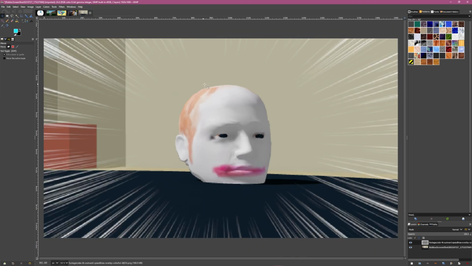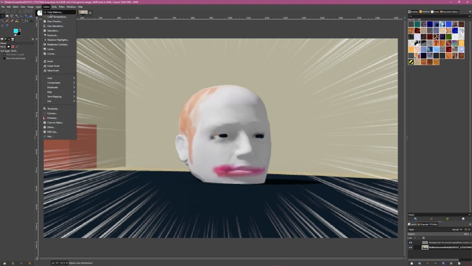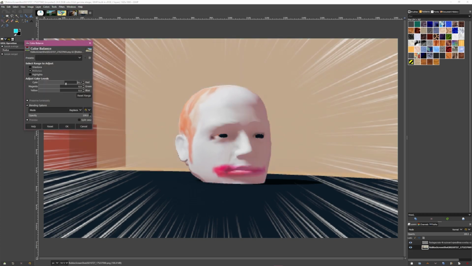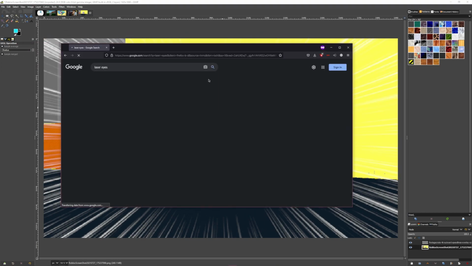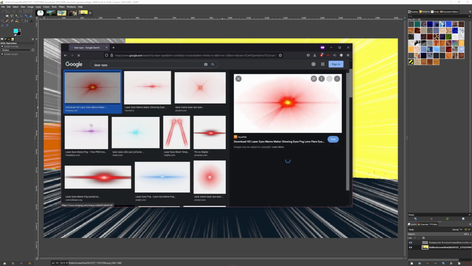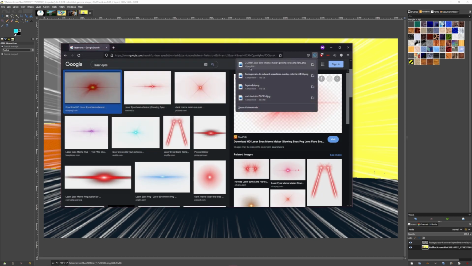The weird color I put on made this thing so weird. You will go Colors again, then you go Color Balance, and you just mess with these. Then you get something like that. Type in laser eyes, go Images, and then go Tools, and then look at that. Here it is. This is the one I got. And you just save that one, and then you just go here.